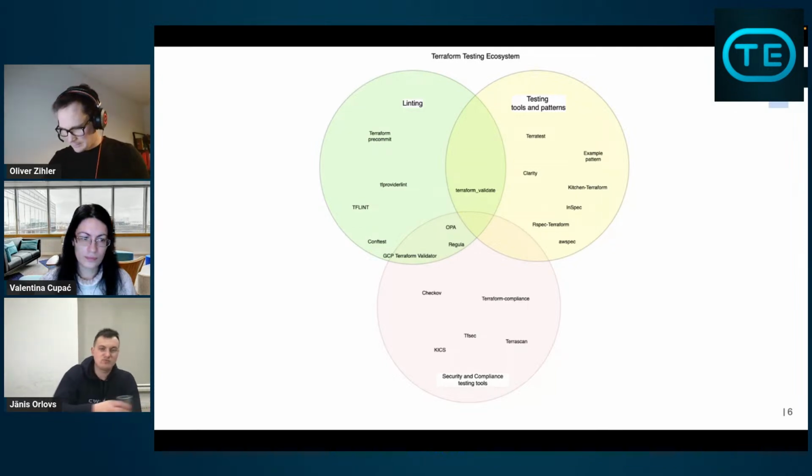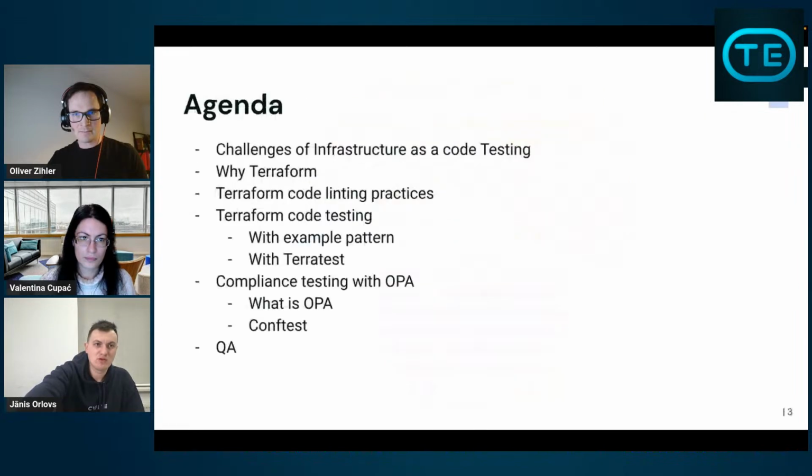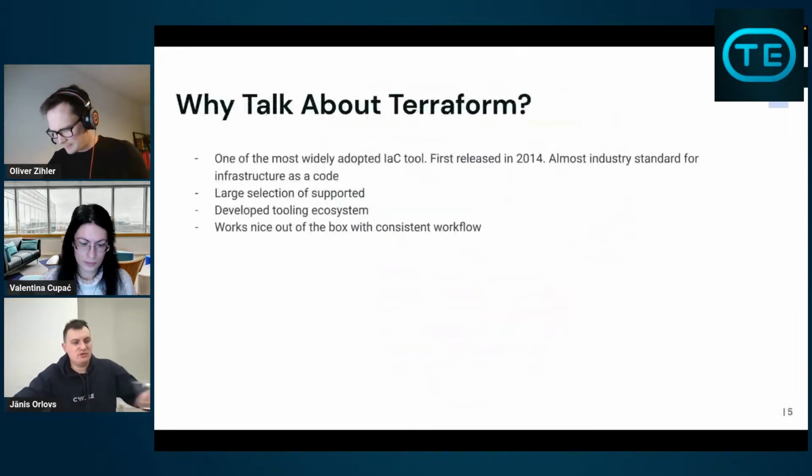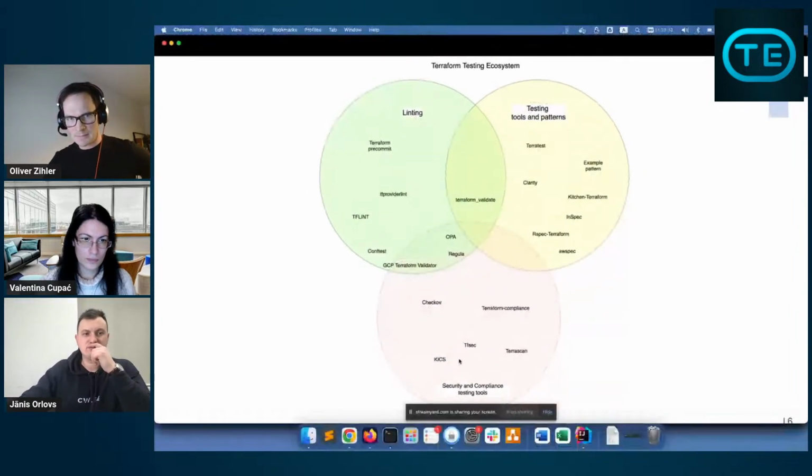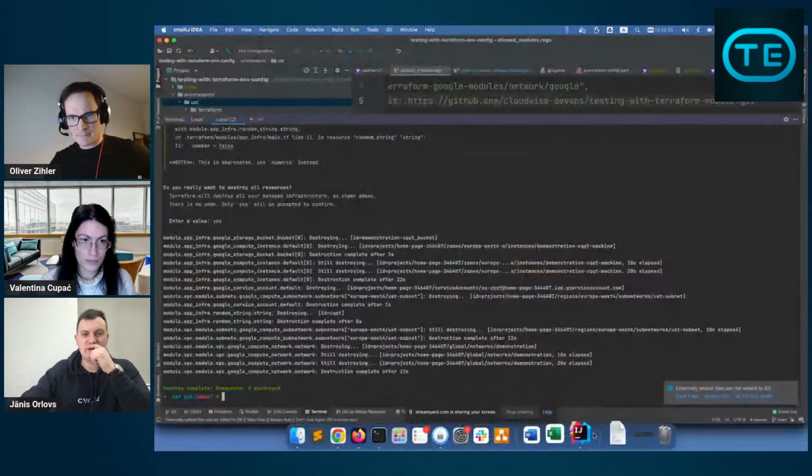Can I ask you again about the example pattern? This was quite fast for me. I didn't quite catch how that actually works. Could you explain that maybe once again? I think you showed a demo on that? Yeah. Okay. Example pattern.